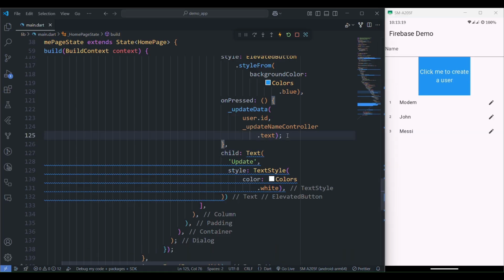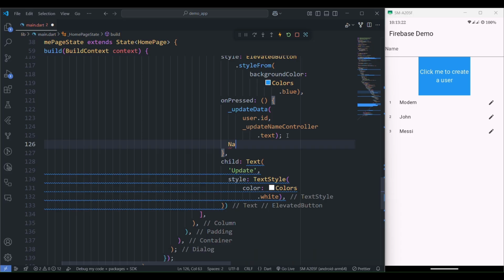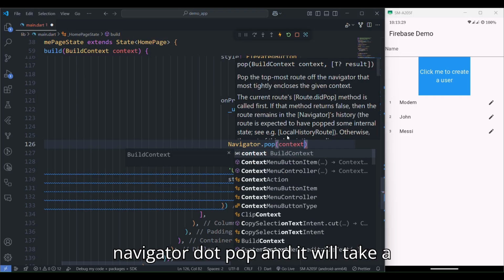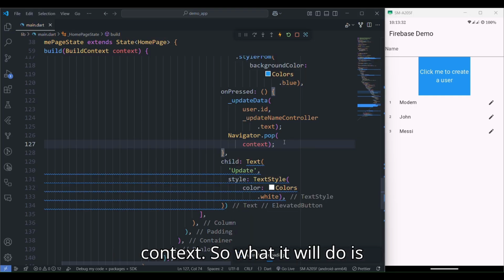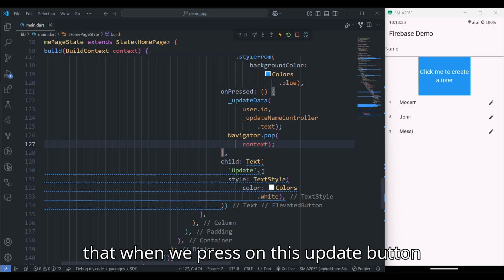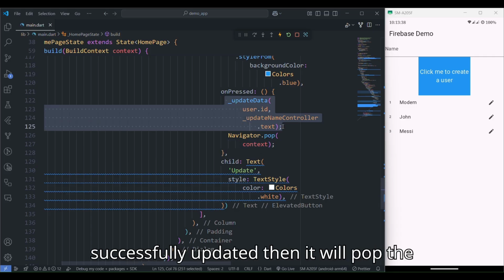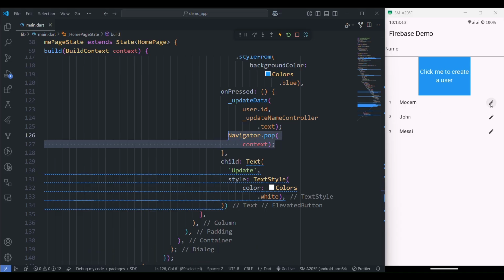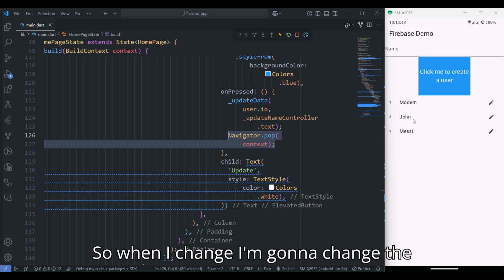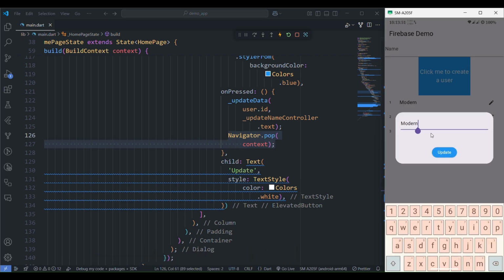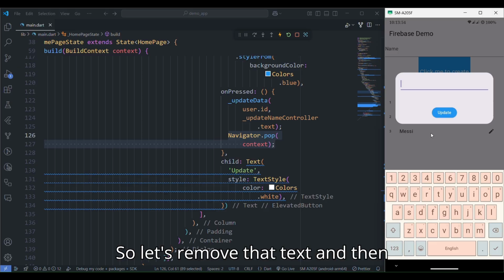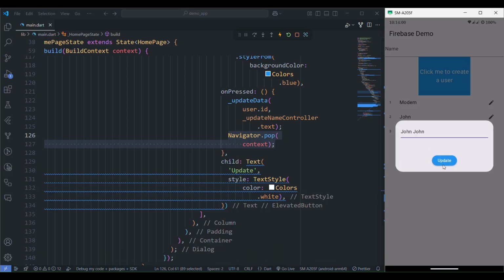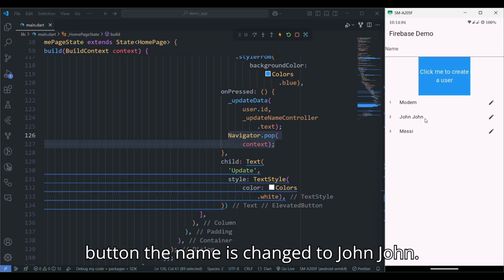For your ease, I'm going to add Navigator.pop, and it will take a context. What it will do is that when we press this update button, it's going to update it, and if the data is successfully updated, then it will pop the dialog. So I'm going to change the second user to Zone. Let's remove that text and make it Zone, and as you can see, when I click on the update button, the name is changed to Zone.